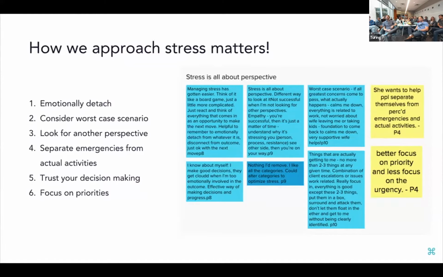Look at it from another perspective. So think about how it might affect someone else, how another person on the team might look at it, how your client might look at it, how you might look at it if you were outside of work. And try to look at the problem from another perspective, and that's a way to see that, again, maybe the stressor is really not that bad.